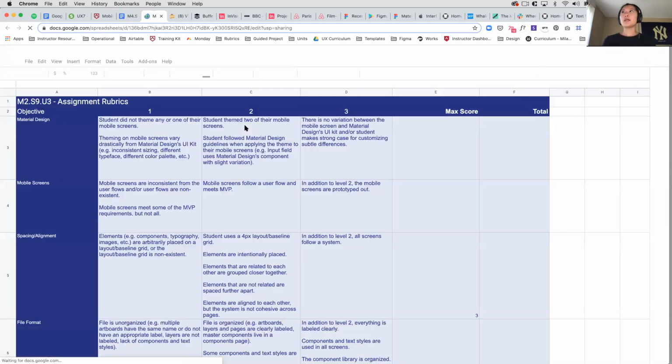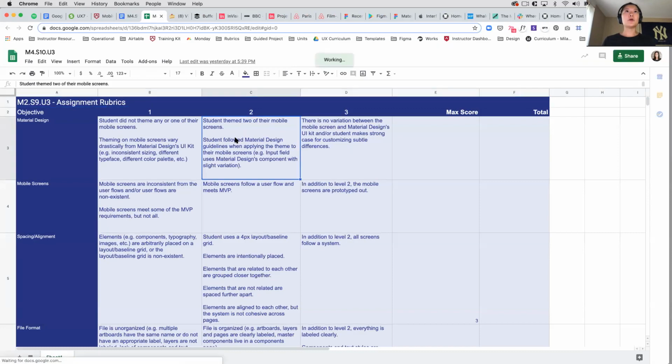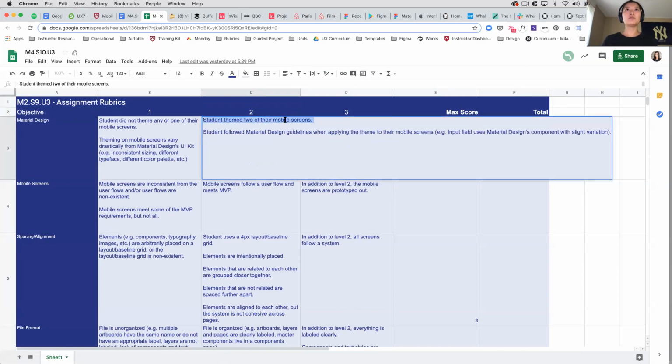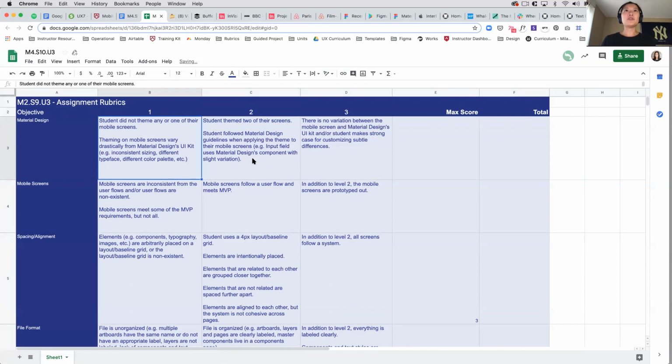And then if we take a look at the rubric, meeting a 2, at least students theme 2 of their screens, I will change this, because I know not everyone has mobile, and that they followed the material design guidelines when applying the theme to their mobile screen. So basically what we just did for our guided project.